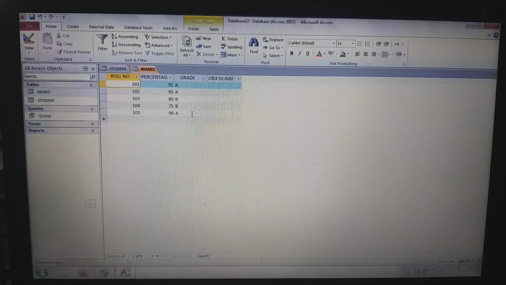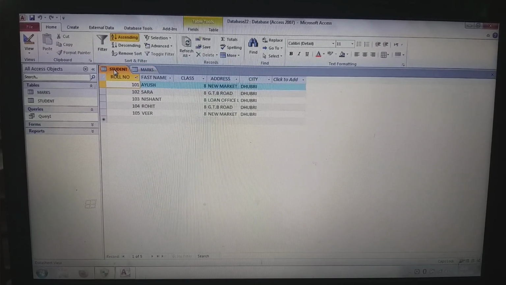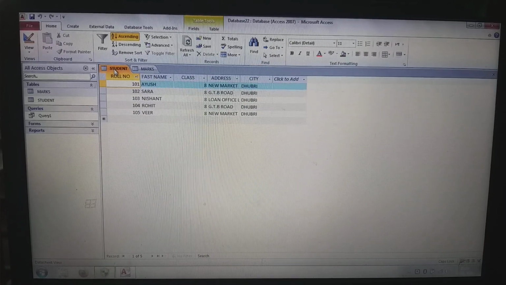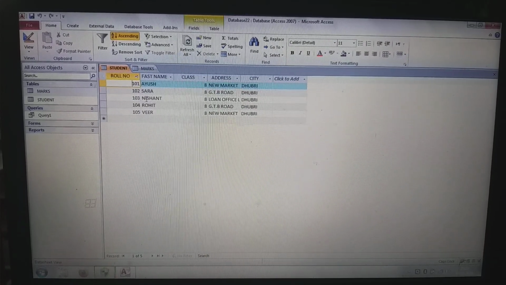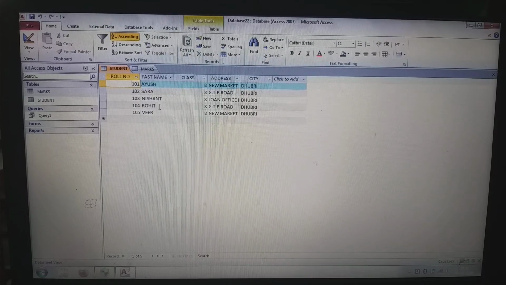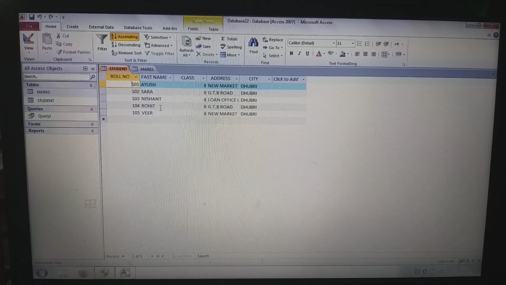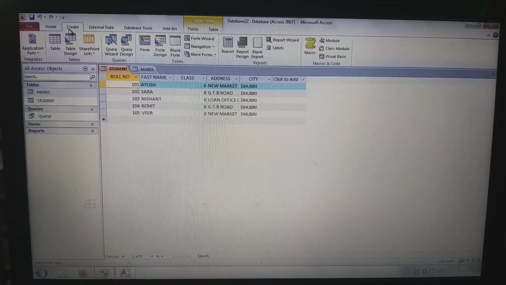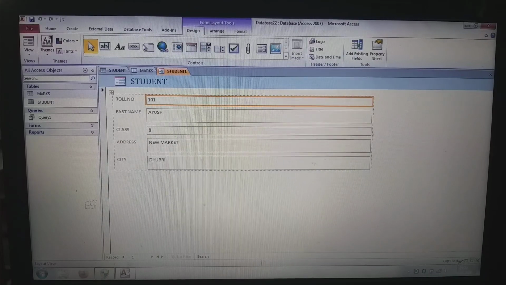As we have already created student table, see here. In student table, there are 5 records already entered. To create a data entry form of student table, click on Create Form.